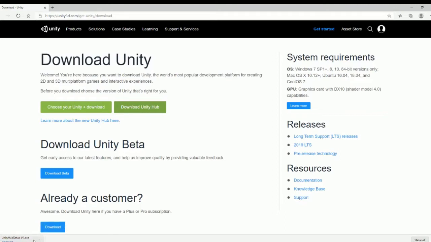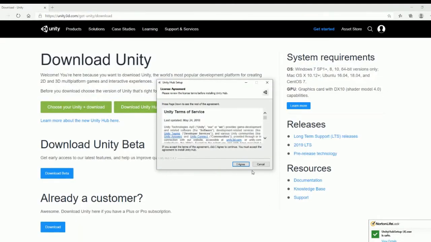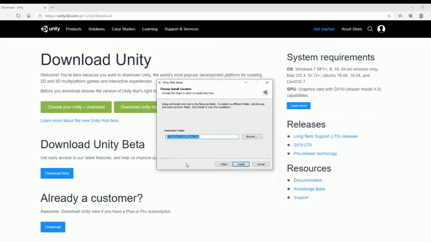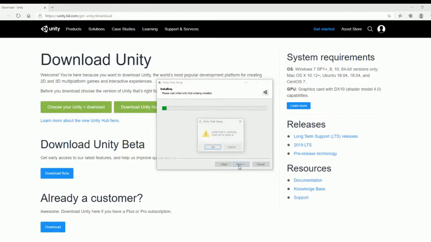So once it's done downloading down here, we can click the 3 dots, click open. Okay, then we will want to click yes right here. If you might want to read through all of this, but I know that it's completely safe, so I'm just gonna click agree. This is where Unity will end up in your file manager or whatever. You can click install, and then just wait for it to install, and then we can open it.